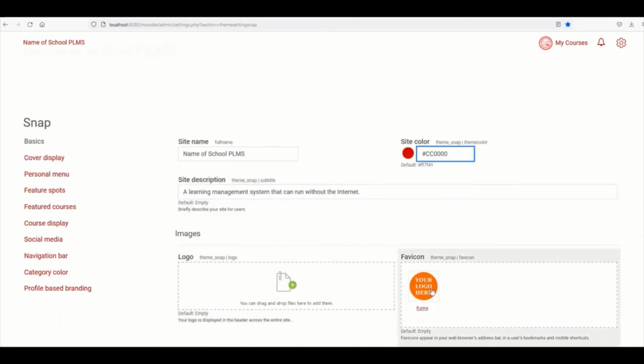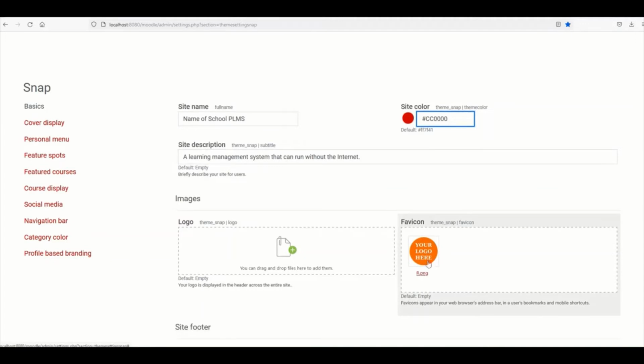Your favicon here is the logo that will appear at the tab of the browser. If you notice the tab here, that's actually the logo, the favicon as they call it, that will appear at the tab of the browser. So it would be nice also that you place your own logo here.